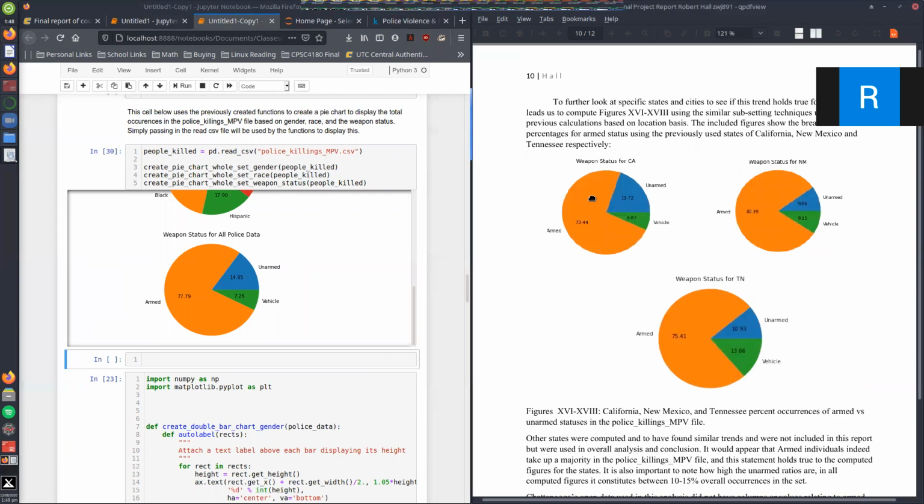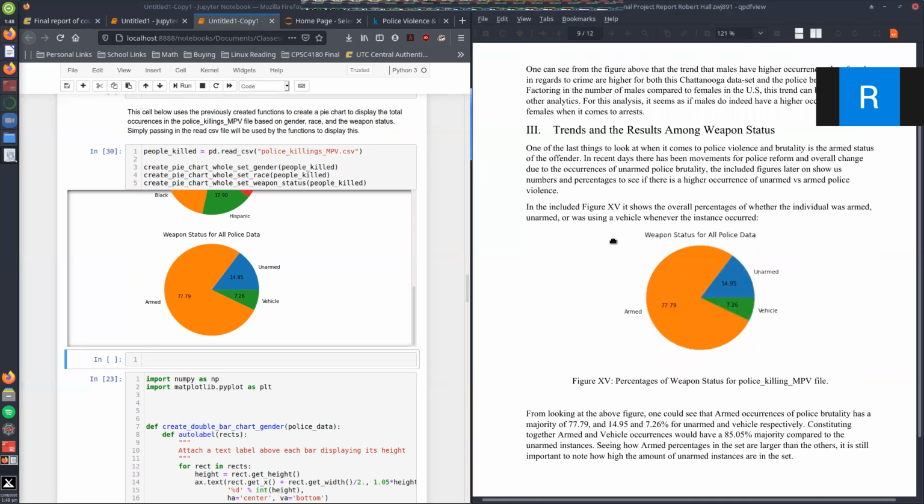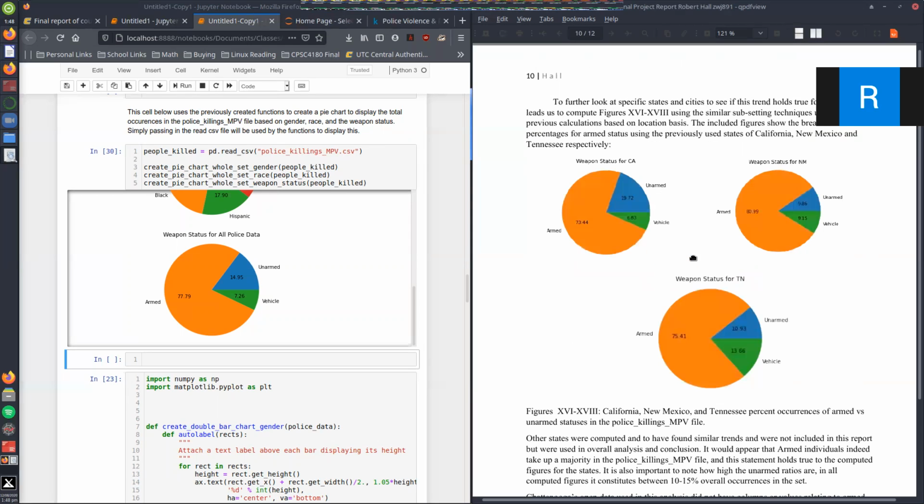And then it's the same for California, New Mexico, and Tennessee, where it's roughly hovering between 10 to 15% on average for each data set. It shows overall for the unarmed as well.